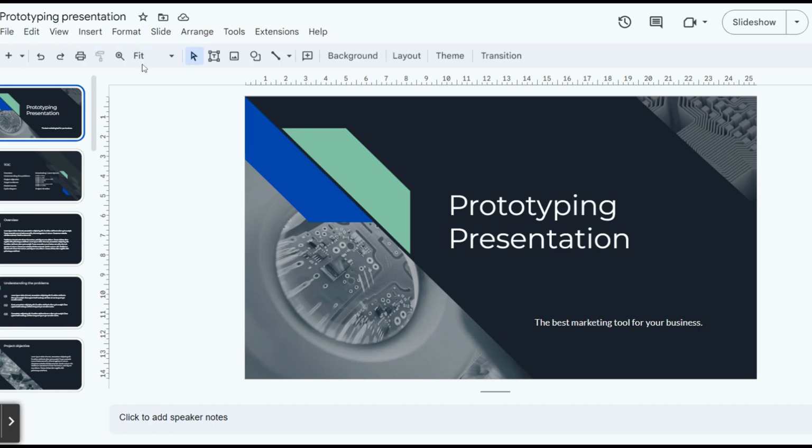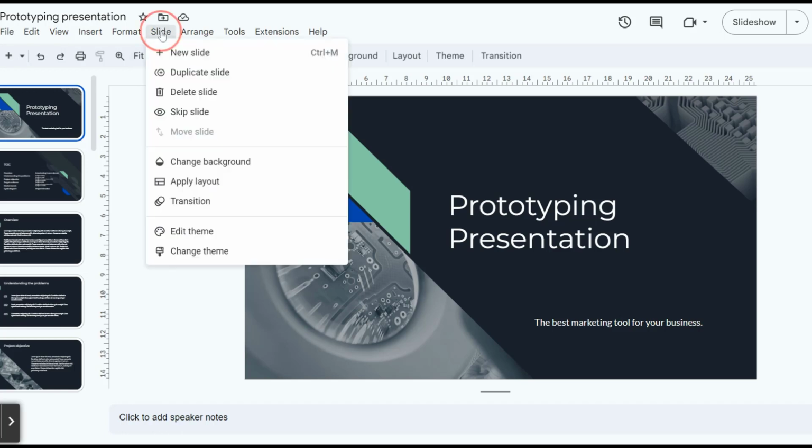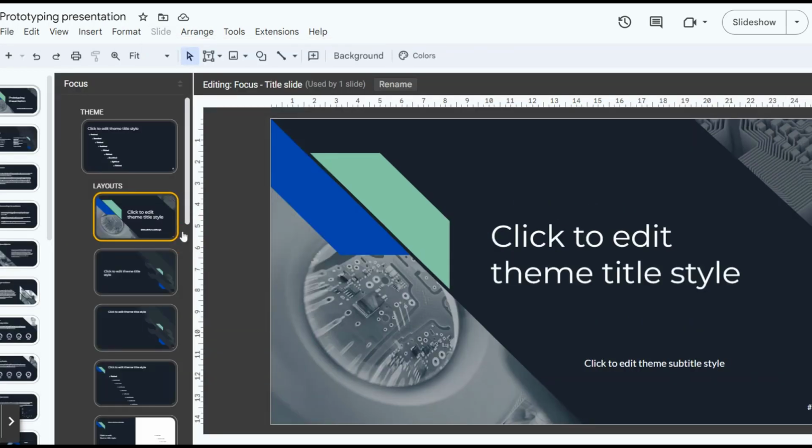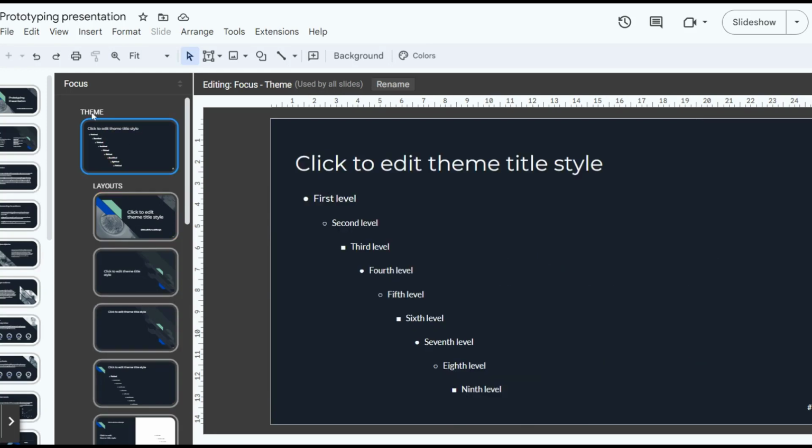So I'm going to go to the top of my menu bar and click Slide. In the drop-down menu, I'm going to select Edit Theme. And then I'm going to get all of my different layouts in there. Now, I could go and edit each slide if I want to, but in this case, I'm just looking to edit the font. So I'm going to click the very top slide, and the word Theme is right underneath it. I'm going to select that.